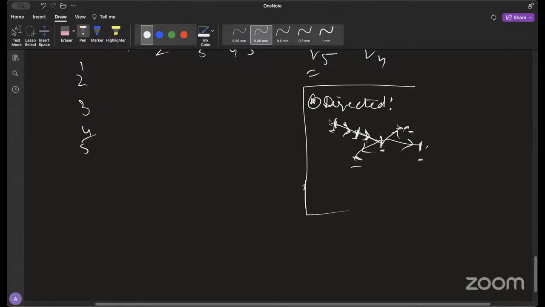Let's just take the simple example of aeroplanes and airports. Let's say these vertices are airports, and an edge means there is a flight from this airport to that airport. So this and this do not have a direct flight. You don't have a direct flight from this airport to this airport, but you have a flight from here to here, and then you can go from here to here. Is this clear with everyone? This is one example of a directed graph.